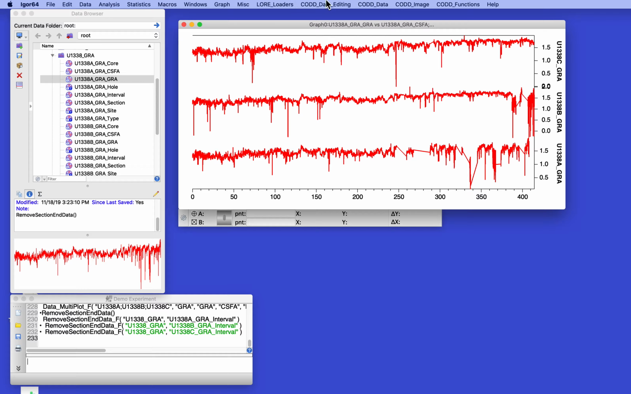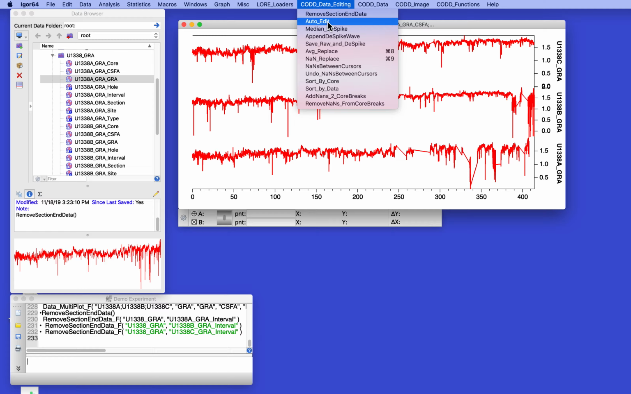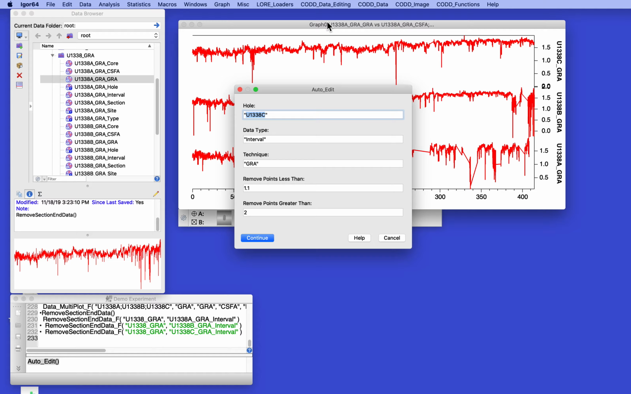The second filter, go to data editing, is called auto edit. Basically with auto edit we're just going to get rid of everything greater than or less than a certain value. And the thing to remember is not all data have relatively constant values. That is, something like GRA will increase from the top of a hole to the bottom. So sometimes you just can't use definite limits for an entire data stream. Anyway, we'll use this a little bit. 1338A, the data type we want is GRA. Technique is GRA. And we know from experience that anything less than 1.1 is bad data. Water is 1.0.